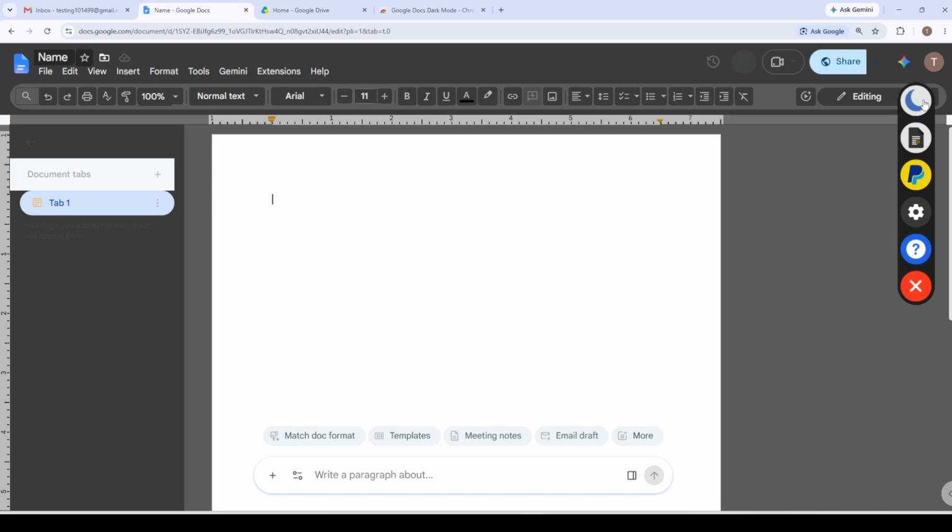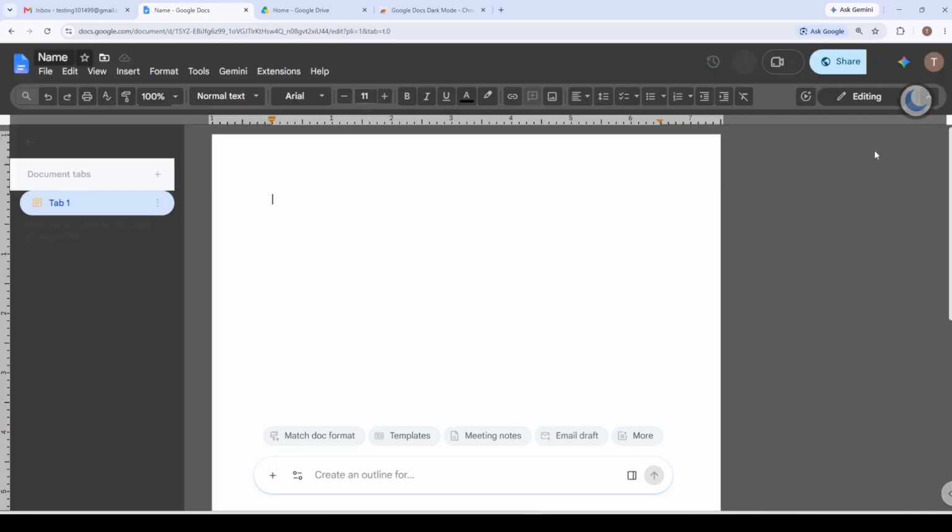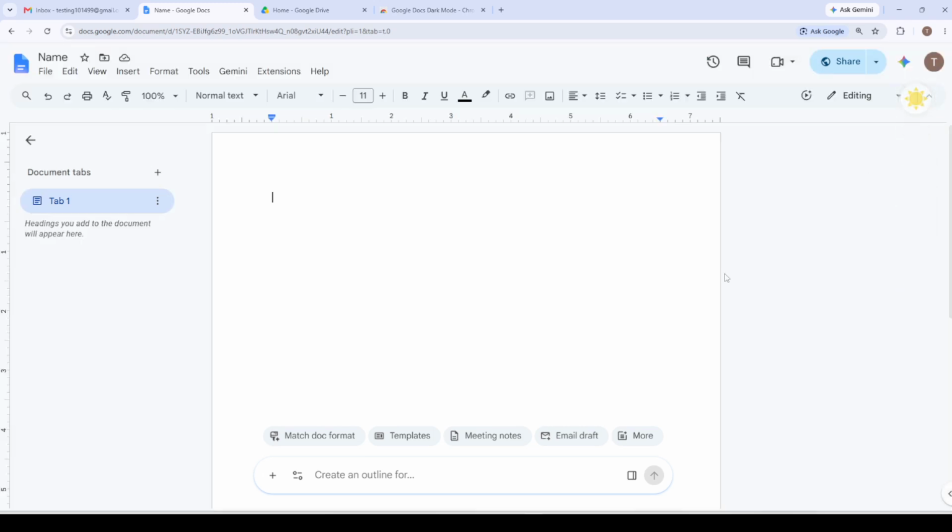Switching back. Click the extension icon, hit the same toggle. The document instantly returns to the light theme. You can flip between the two without refreshing. That's useful when you need to see what a reader will see before you share it.